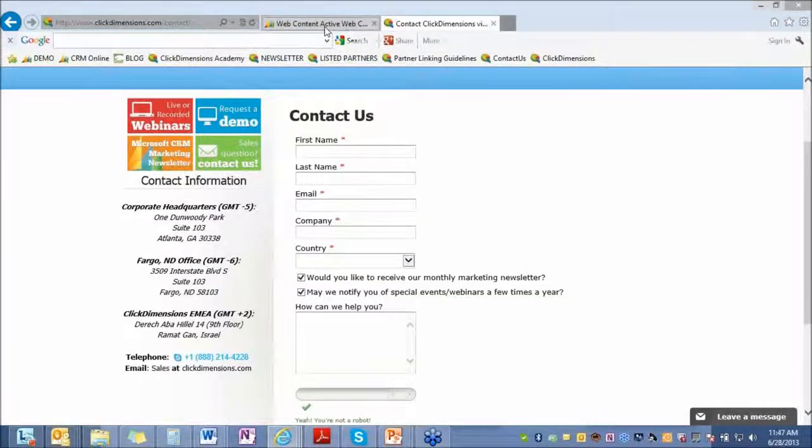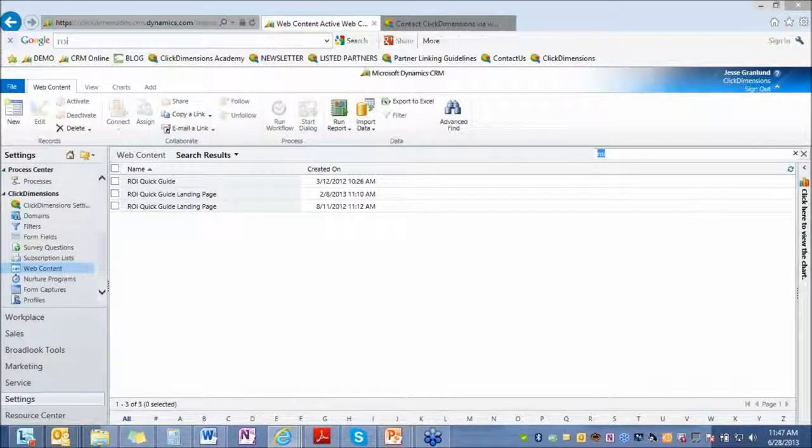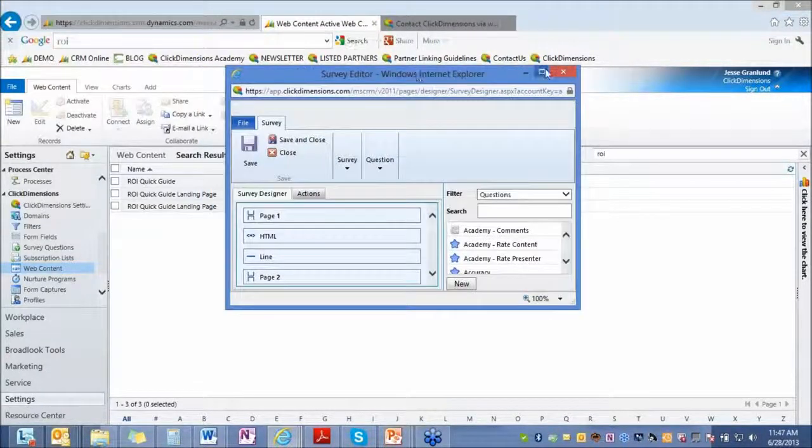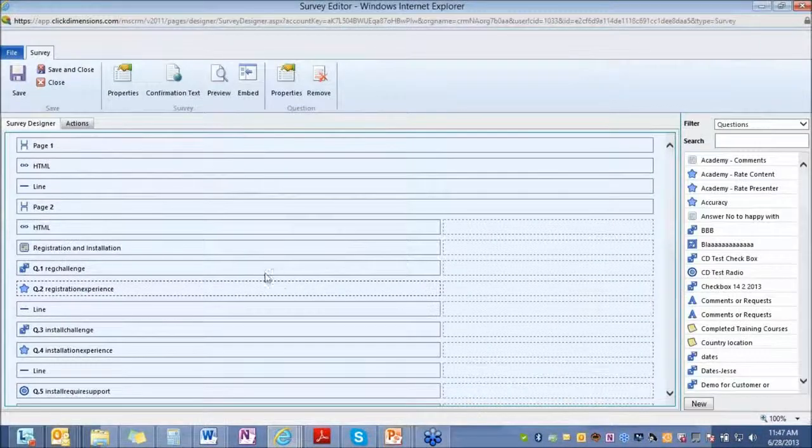And those are forms. And then last topic, before we dive into the GoToWebinar integration, last topic on the web content is surveys. So this is going to look very similar to your forms, where you have the same drag and drop interface. Instead of your form fields, you'll have your survey questions here that you just drag and drop in.